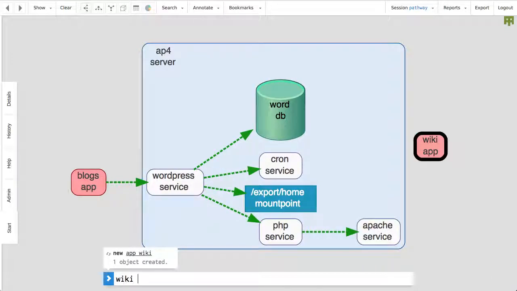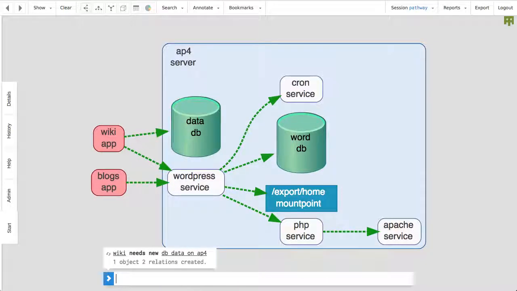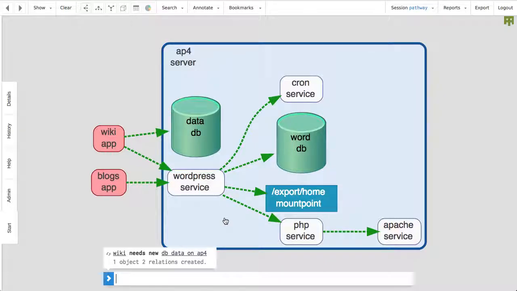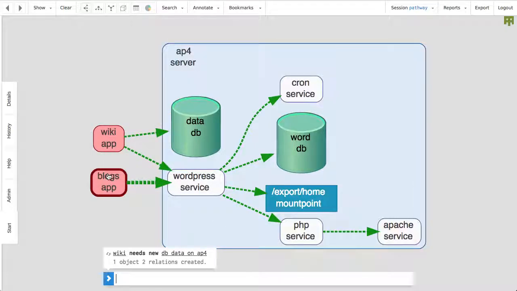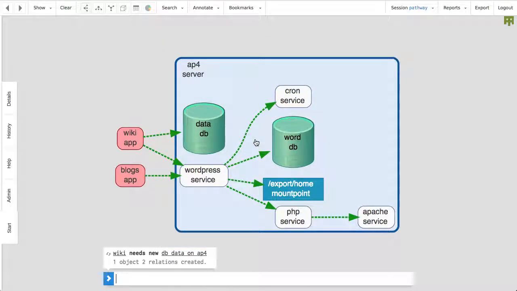And we can say that Wiki needs that WordPress service. And maybe there's also a new database. So Wiki needs a new DB. We'll call that data. And so there you have it. Now we have a dependency map of 2 different applications depending upon services deployed on this AP4 server. And if you've modeled this correctly, your dependency map can now serve as the foundation for that analysis.